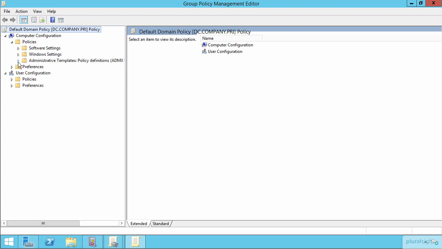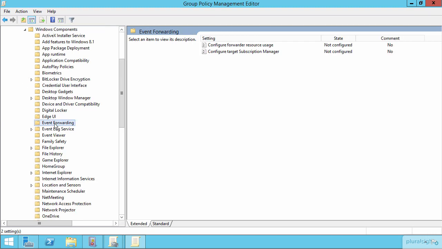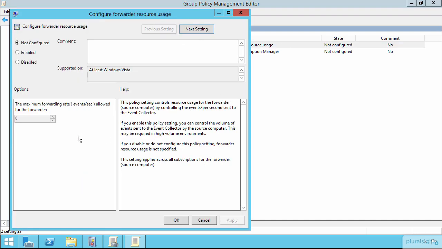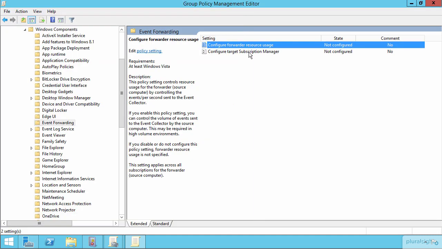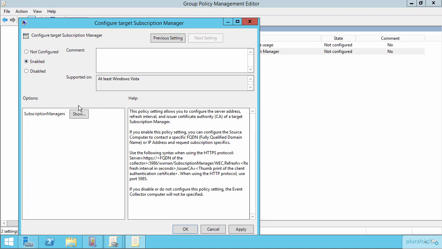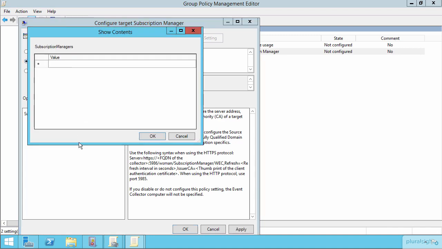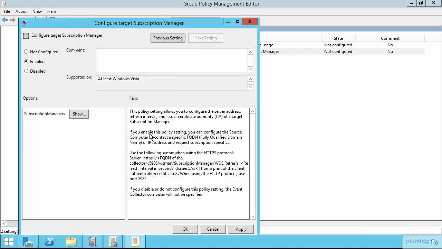Here under policies and administrative templates, I'm looking for Windows components and then event forwarding. It's here where I can configure the resource usage for the forwarder, so essentially how many events per second would be transferred from that forwarder to the collector. Or more importantly, I can here configure the target subscription manager, which essentially says, this is the machine that I would like to send my event log information to. This value has to be entered in kind of a weird way here. If you punch in the value, it will be server equals, and then the name of the computer. So file1.company.pri is the value you would choose here in order to configure this group policy object.